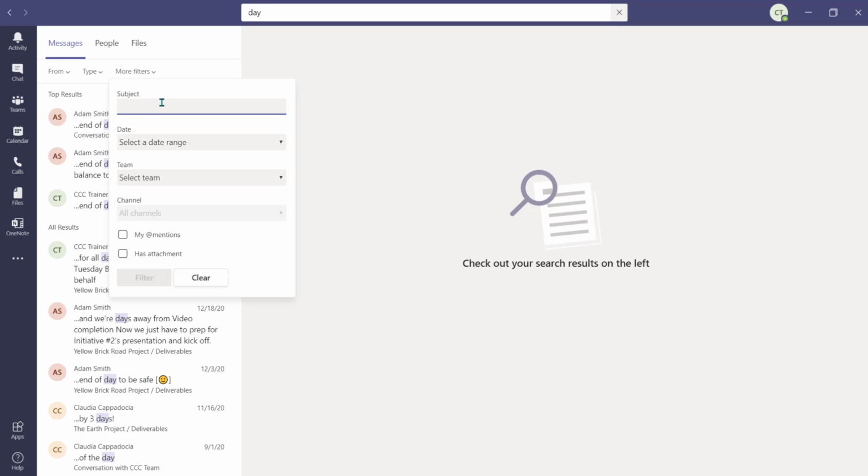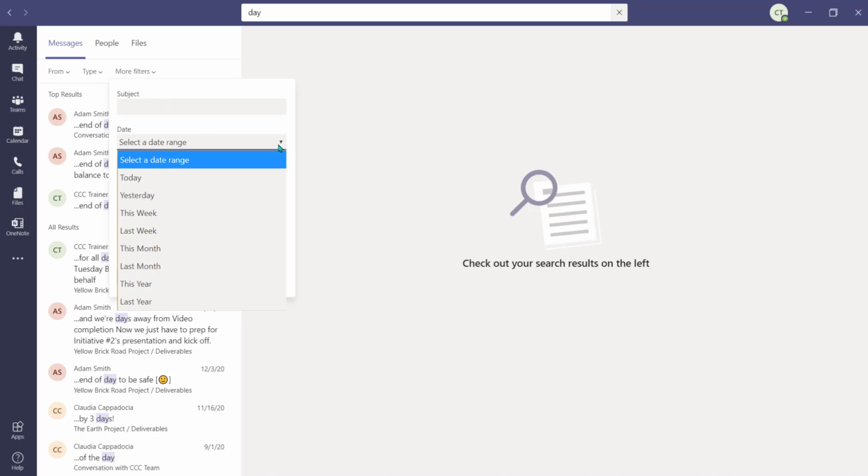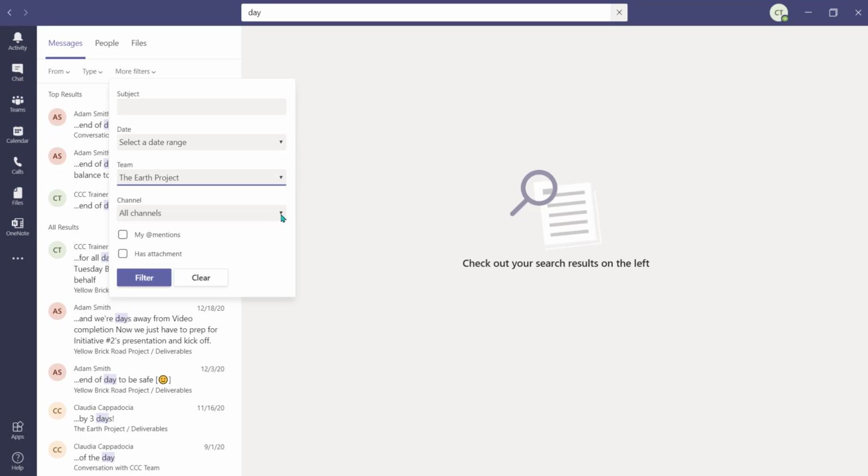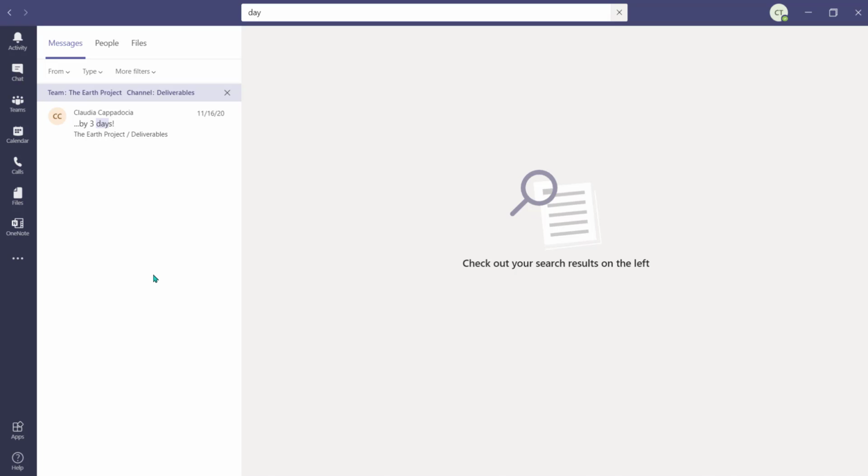If you know the subject, you can type it here. If you recall a general date range from when this communication took place, use this drop-down to select it from the menu. You can also use these drop-down menus to input the workspace and a channel of where the communication was had. If you recall being mentioned in this message, use this checkbox to refine your search. And if you're looking for an attachment, use this checkbox. Select Filter to run this search again with these filters in place.